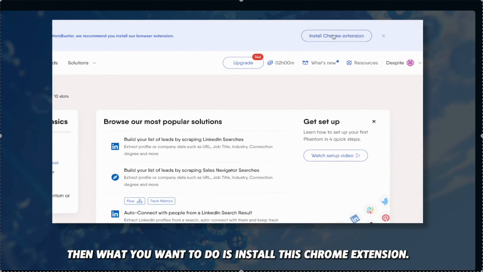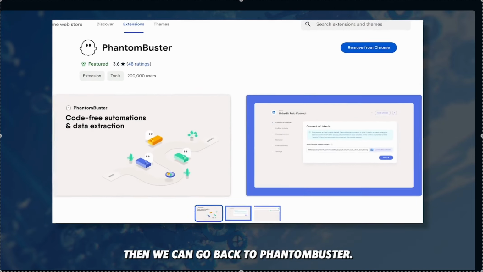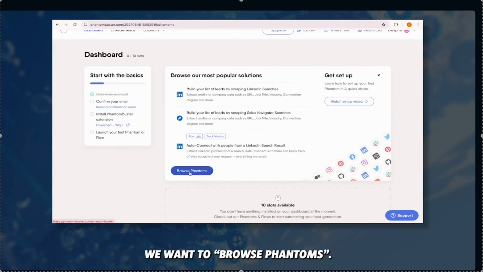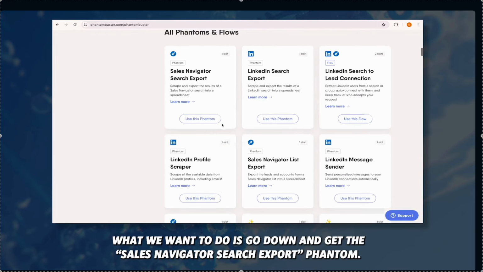Then what you want to do is install this Chrome extension. This is going to open up a new tab, and from here you can just hit add to Chrome and then add extension. Then we can go back to Phantom Buster. We want to browse phantoms. Now think of these phantoms as bots that basically go and do different things. What we want to do is go down and get the Sales Navigator Search Export Phantom.